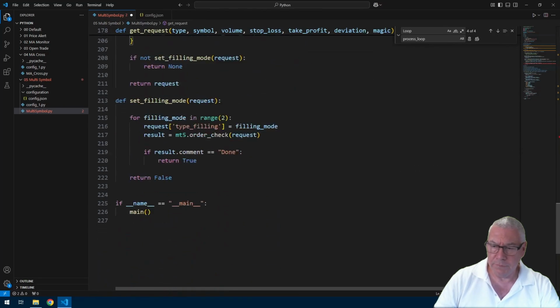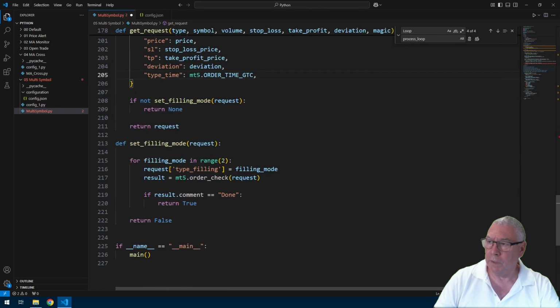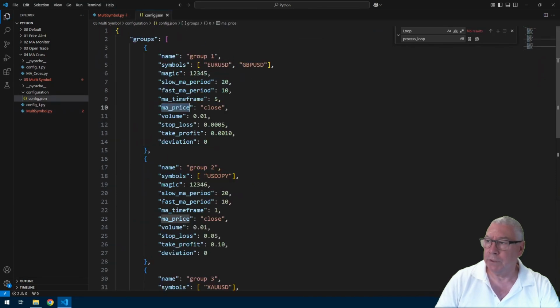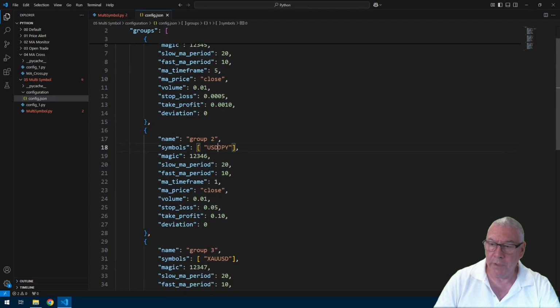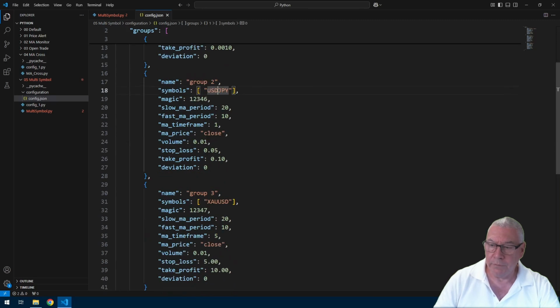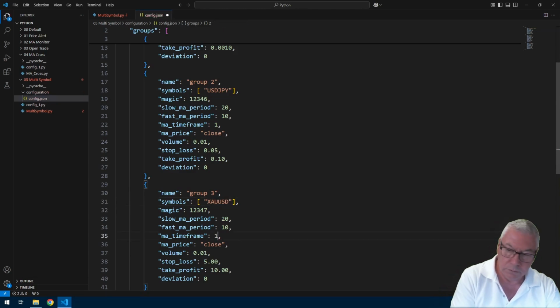I think that should be everything. Let me just run this. So I have in my configuration, get rid of that. In the configuration I have group 1 with euro and pound, group 2 with yen, and group 3 with gold. I may not wait for this to perform a trade today like I have done in the past. Let me just make the gold 1 minute as well.